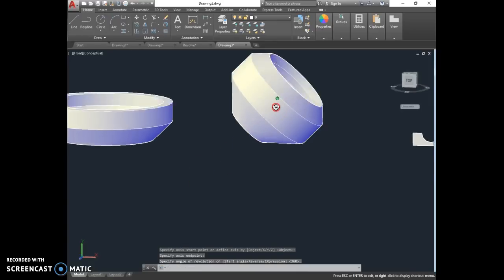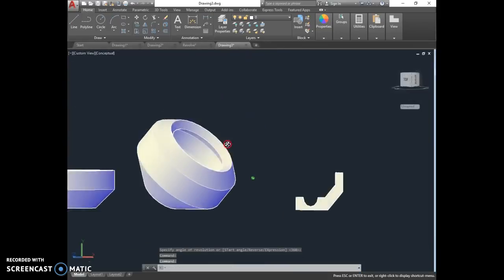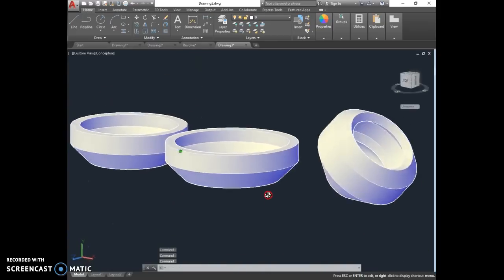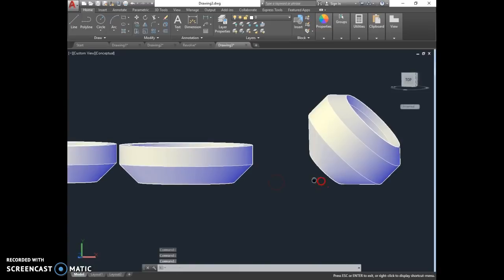And notice what that does. It makes me, again, a hole through the middle of it, but makes me somewhat of an interesting shaped piece, looking very different just by picking that axis at a different place. So obviously, where you pick that axis is a very important part of this.